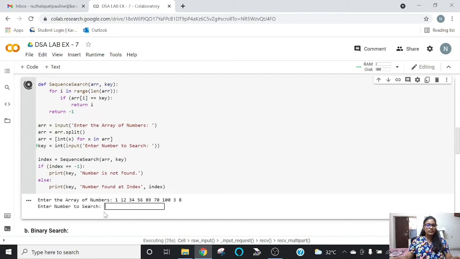It will ask us to search for a particular number. Let us give some number, like 70. It has told us that the number 70 has been found at index position 5. In an array, the index position starts from 0, so 1 will be at 0. Likewise, 70 is found at index position 5.